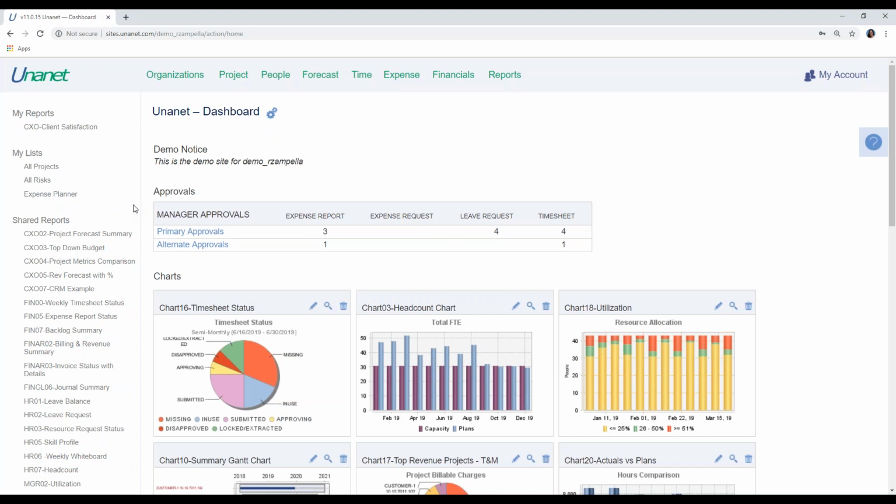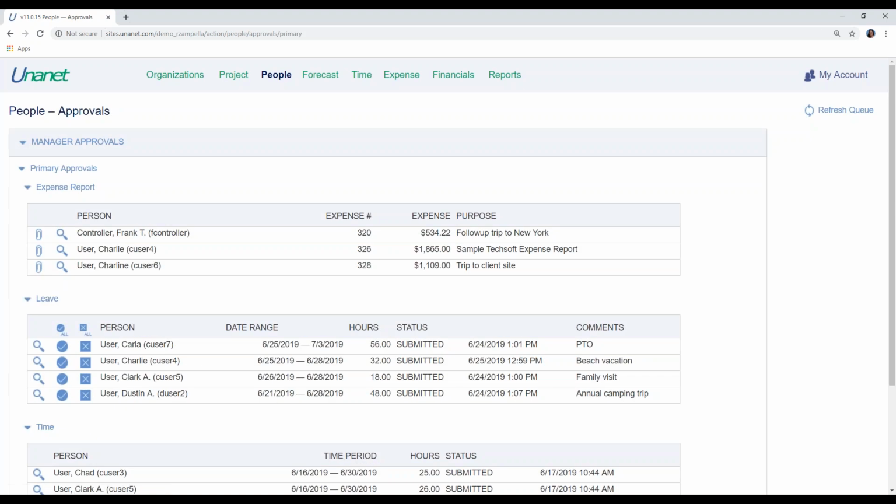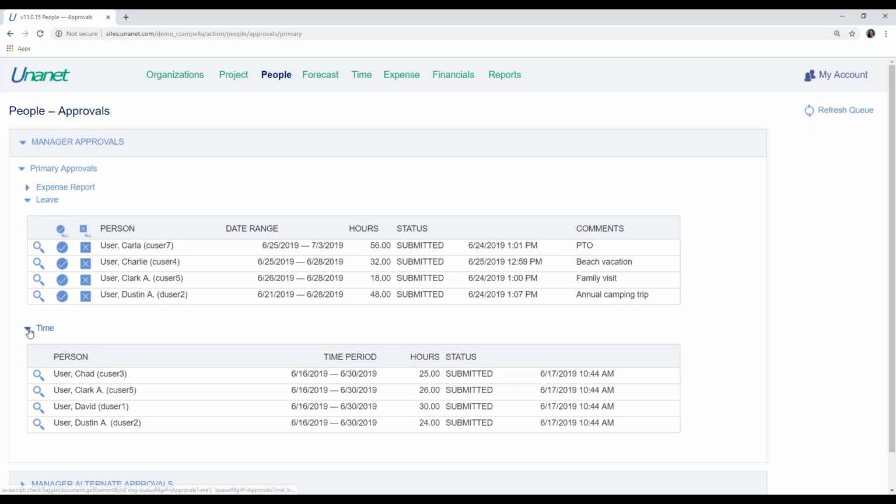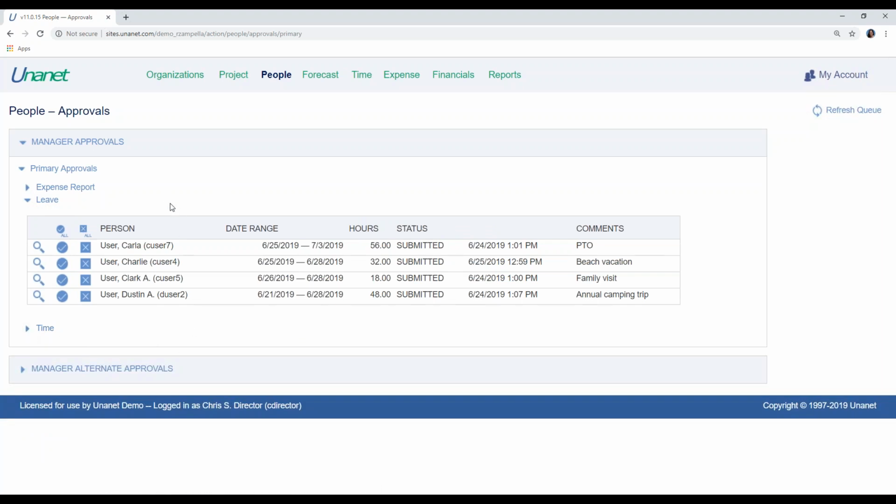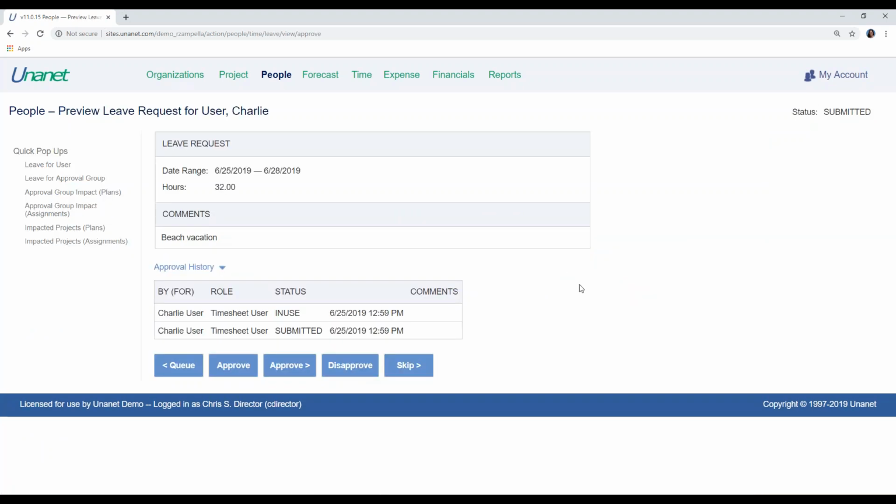So focusing on the leave request today, let's click into this primary approvals. So I can collapse things that I'm not using. So let's collapse expense reports and time and focus on our leave requests. I will click the magnifying glass to view the leave request for Charlie user, and here I can see all of the information. I can see the date range, the hours, any comments that Charlie made, and then the approval history, which in this case was just that Charlie created the leave request and submitted it.